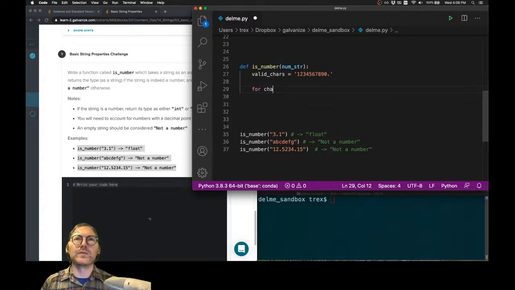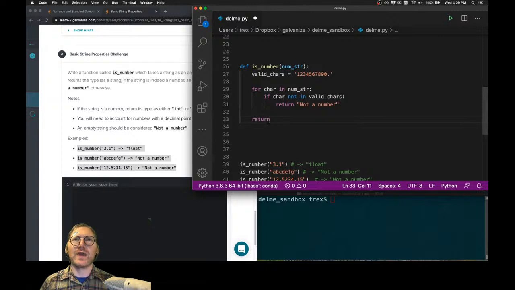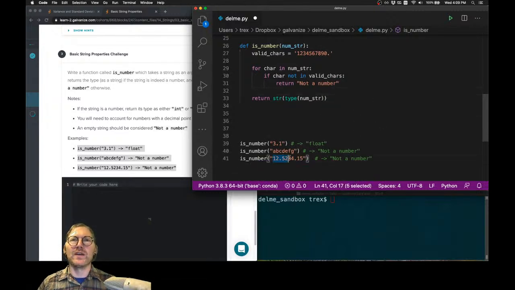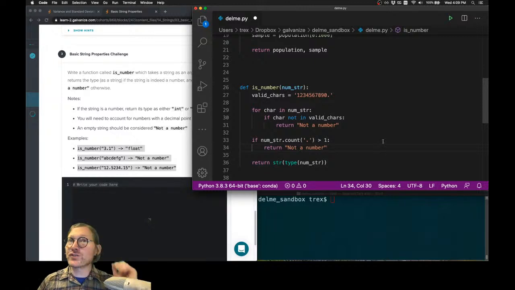And I could say something like, for character in num_string, if the character is not in the valid characters, then let's return not a number. And if this completes, then we can return the string of the type of the num_string. Now, this won't totally work because we've got this situation with double periods in there, so we also need to account for that. I could make another quick statement here: if num_string.count of period is greater than 1, then return not a number. So that should work as well.